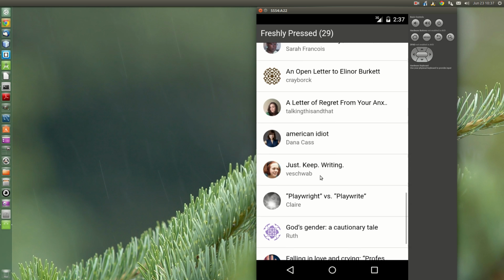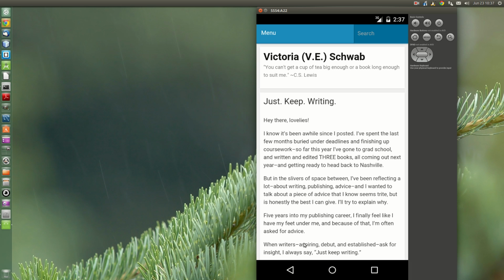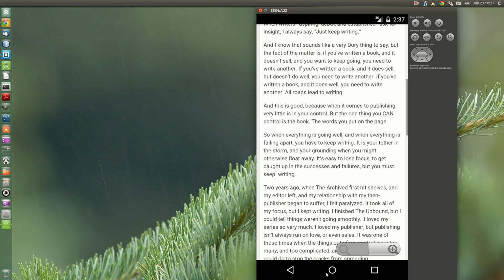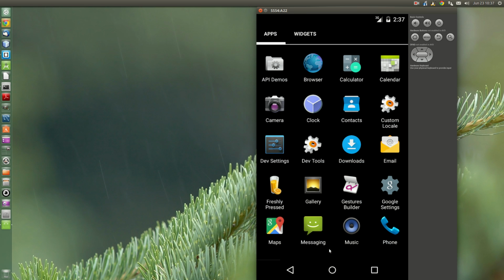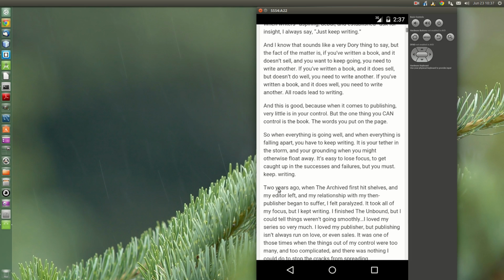Okay, so we can go. My network's a little bit slow. Okay, and also if you come to the application, that's our icon, and that's Freshly Pressed. That's the name that we changed in config.xml.